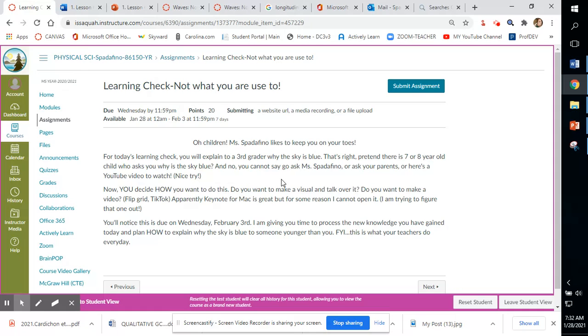Now, as always, you can decide how you want to do this. You can make a visual and talk over it. You can make a video and maybe you're talking to a stuffed animal. You decide how you want to do this. I'm always happy to hear your ideas. I had a student in the last one use TikTok and was able to upload it.